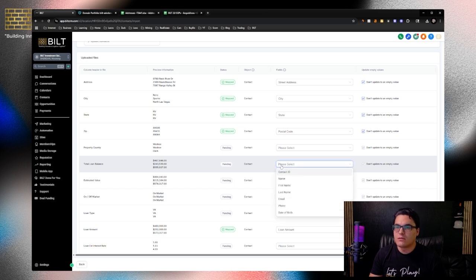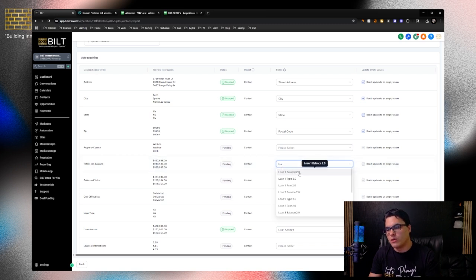Total loan balance in this instance, well, in our system is called loan 1, right? And why is it loan one balance 2.0? Because PropStream gives you the ability of 4 types of loans, so it'd be nice for us to know how many loans there are on a property. But since batch leads and maybe deal slots don't have that specific, we just have to stick it at loan one balance.